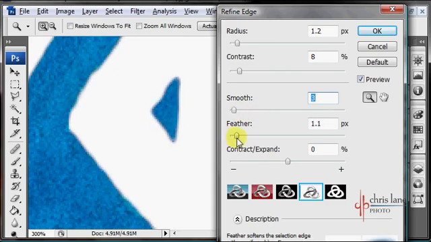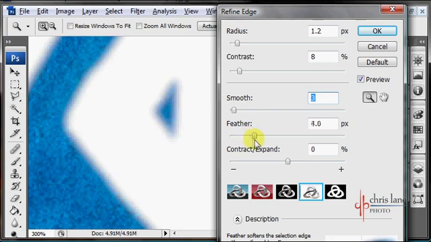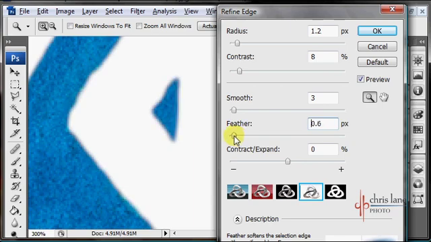Next up is feather, and feather works just the same as if you were to set it before you do your selection. It does a general feathering or softening regardless of edge. It can be useful if you want a softer edge, but usually I keep mine certainly under 2 pixels. And in this case, I'll probably bring it down to less than half.